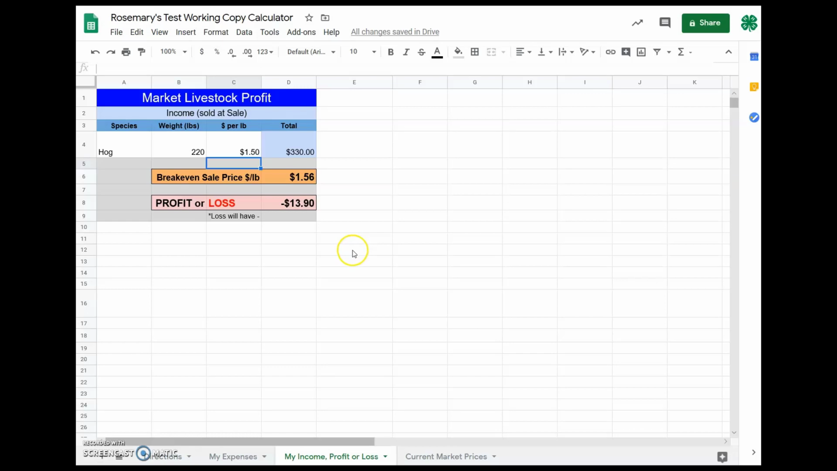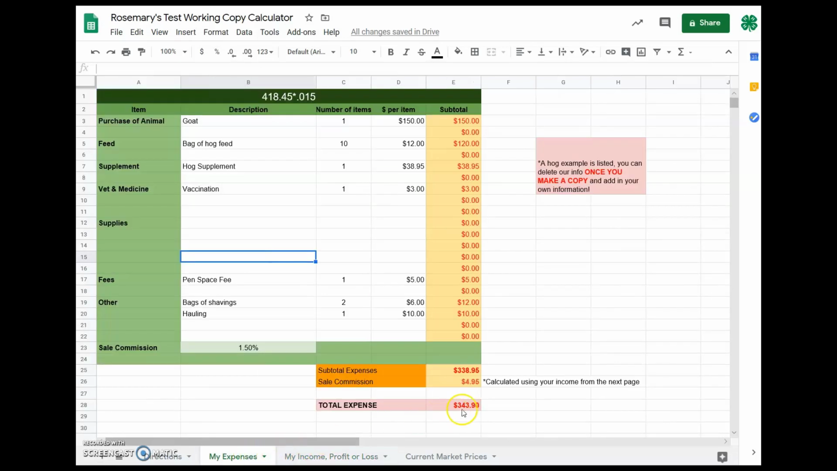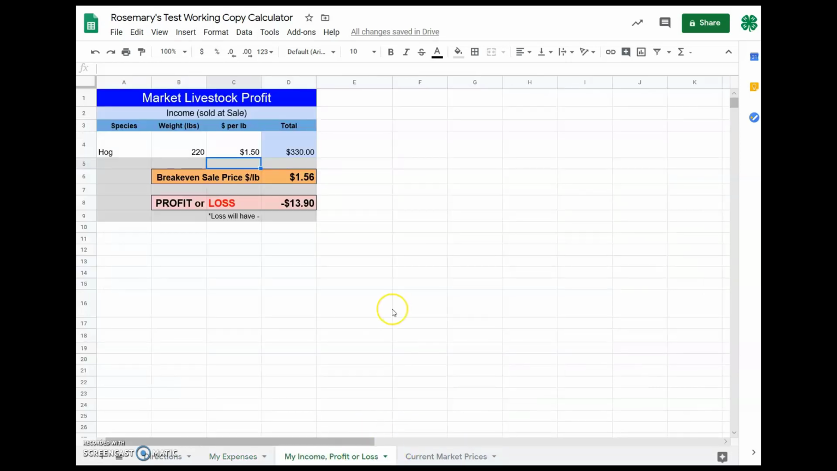So let's just say $1.50 is what we're guessing we would receive. So if we had a hog at 220 pounds, that's our final weight, and it brought $1.50 per pound, the total we would receive is $330. Break-even sale price would be $1.56. That's what we actually need to break even. And as you can see right now, we're actually at a loss. So profit we made was $330, but if you go back to my expenses, you can see that our total expenses calculated to $343.90.